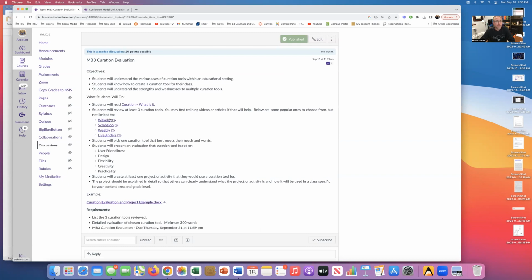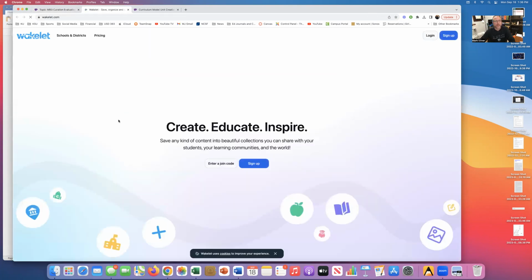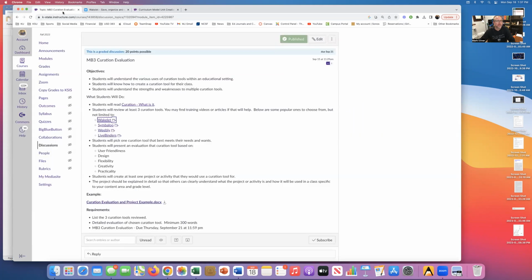Wakelet is a very common one. Padlet, which we did, is a very common one. Symbaloo, Weebly, LiveBinders: these are some you could choose from. This would take you right to their website, for example. Some of these you would have to sign up for, but these are all free. Then, after you've reviewed them, you're not going to have written anything yet.